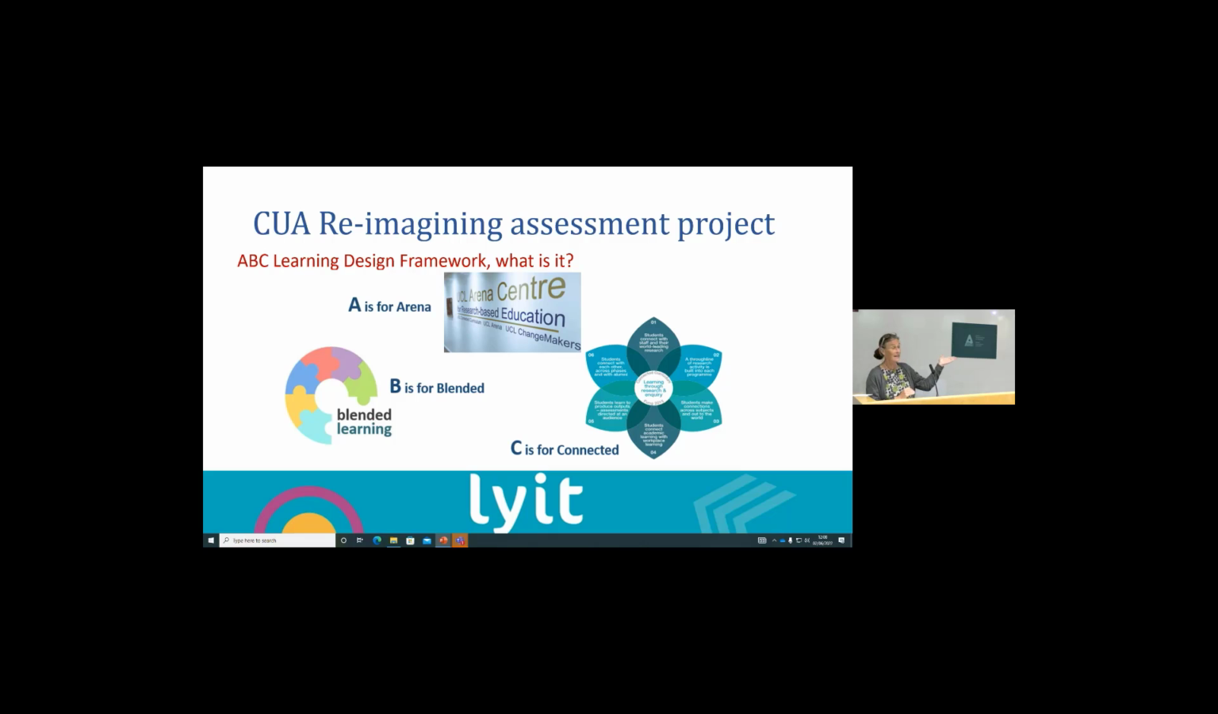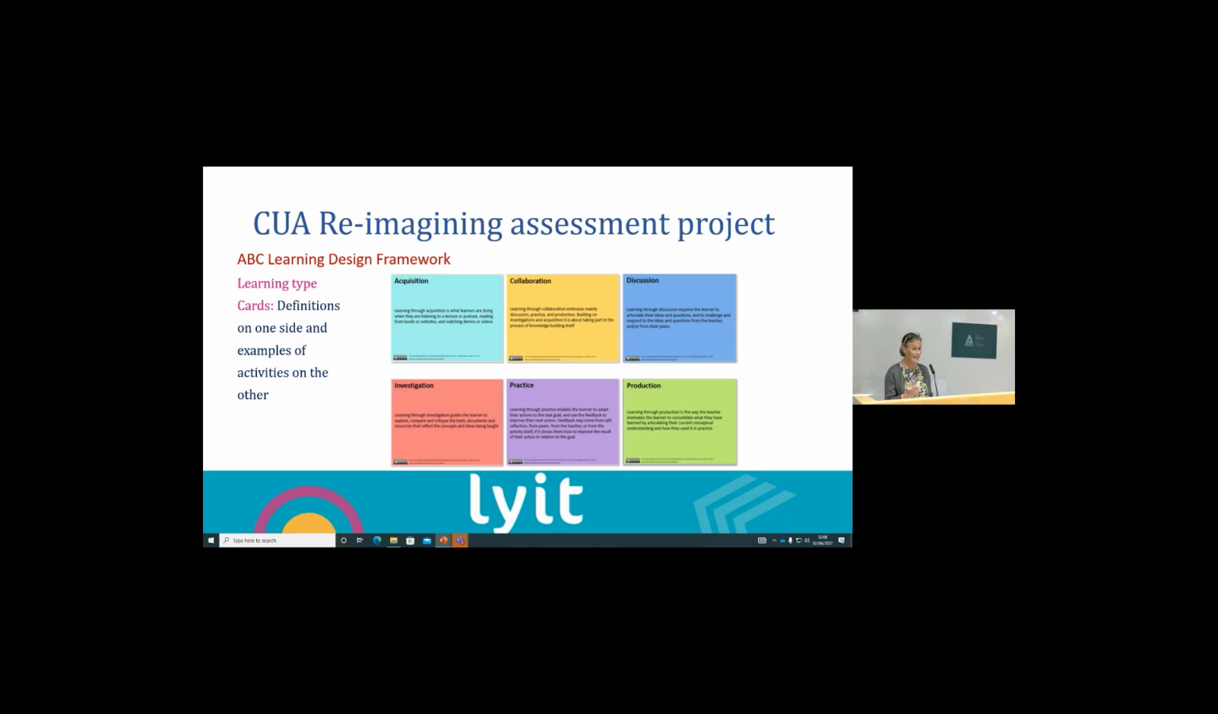And then connected, I think, is probably for me the most important letter. That whole idea of alignment through a programme, that it doesn't stand alone, that there's some plan to make sure that the activities connect with the assessment. And then again, just very basically giving an overview of how it works in practice.